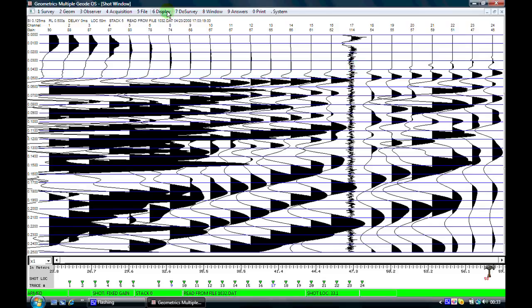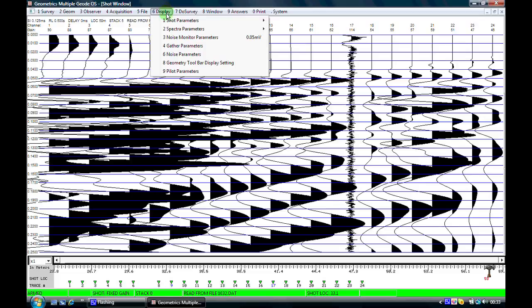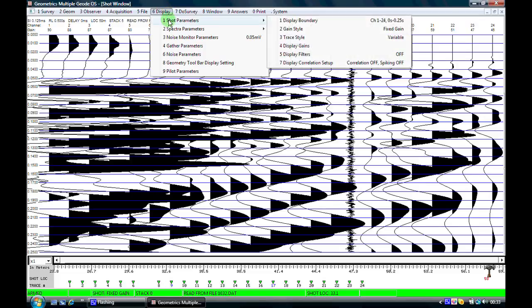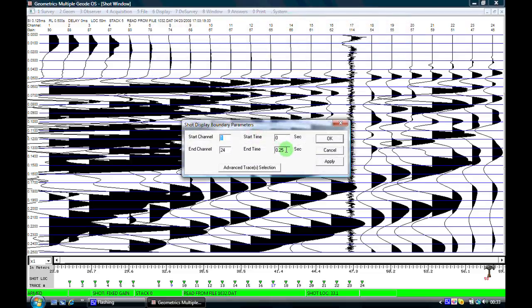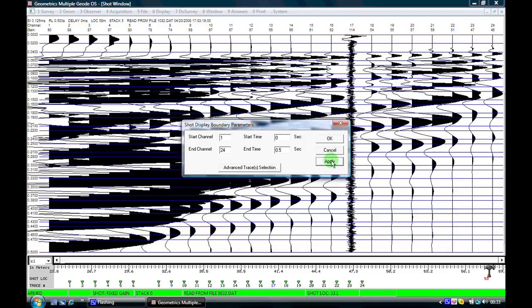We'll come here to display. Anything that we do within the display window will only affect the cosmetics of the screen. It doesn't affect the raw data which has been recorded onto disk. So, for example, if I come across here to display boundary, if I wish to expand or contract the viewed record, I can come here to my end time, and if I put in 0.5 of a second, we'll see now that the data is compressed. If I wish to expand it again, I'll put in 0.2.